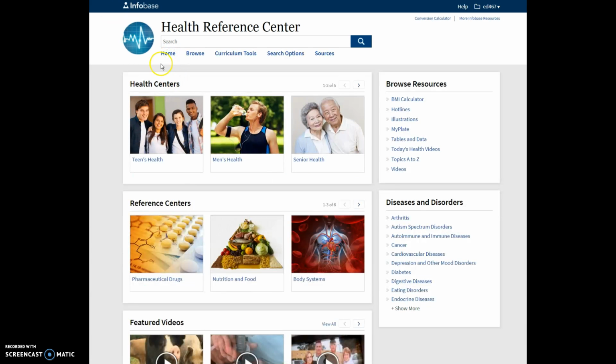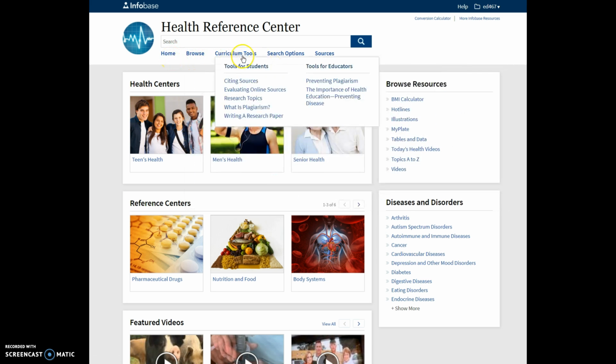Clicking back over to the home page, I'm just going to show you the drop-down menus that are available. I want to point out curriculum tools. We aren't going to use those today, but these are resources that could be really handy for students in helping them understand how to approach a research paper, how to understand research methodology, how to cite resources.